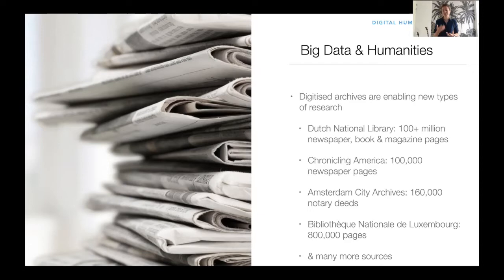Some of the data sets that we've been using, partly for this research, and also for a whole bunch of other projects. If you don't know about them, I definitely invite you to have a look at them. The Dutch National Library has over 100 million newspaper, book, and magazine pages digitized. Everyone can look at them. They have a web portal, and for research purposes, you have access to them as well.